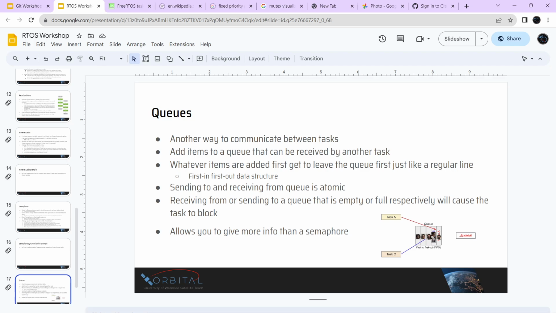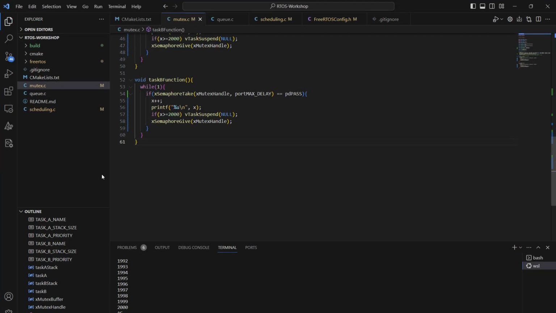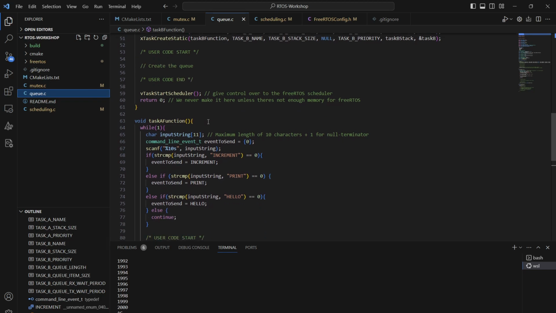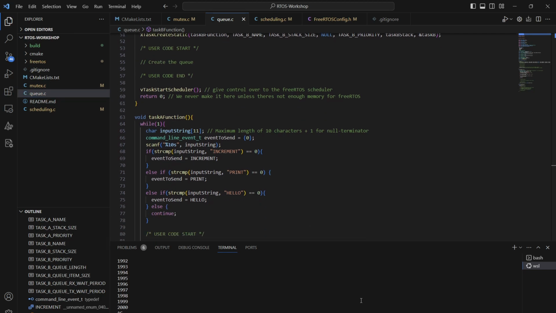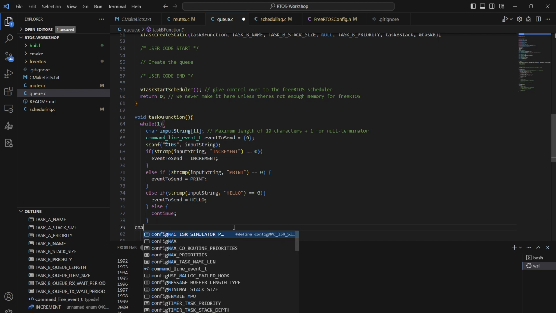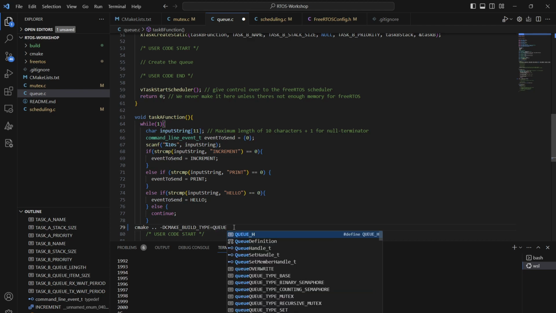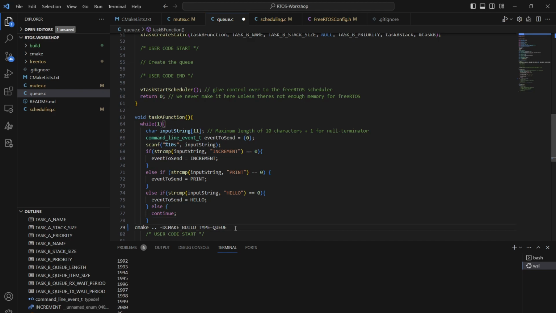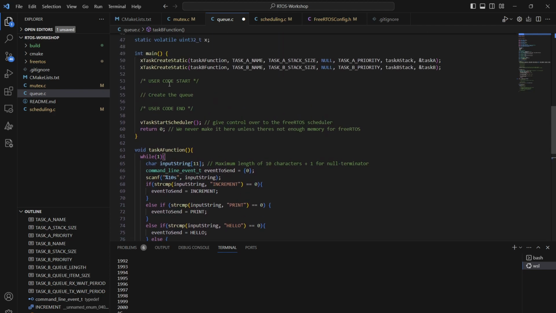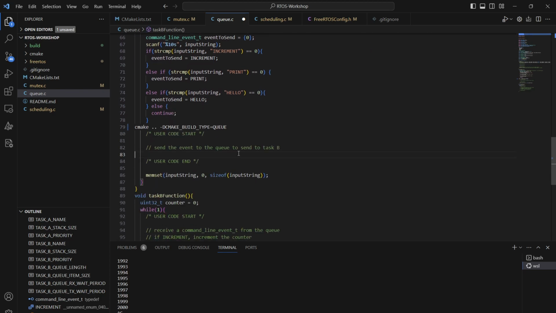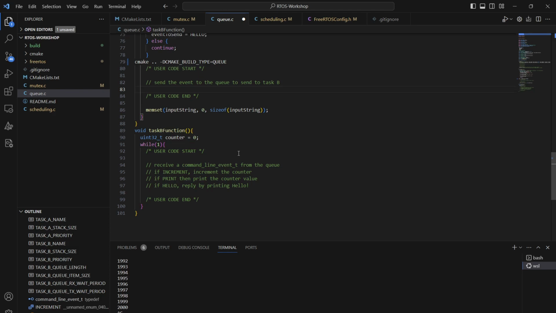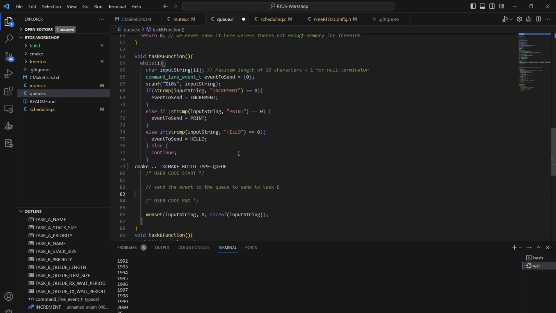Okay, so going back to the repo, we have another queue example. Same build steps as last time, except this time you're going to use cmake dot dot dash D CMAKE_BUILD_TYPE equals Q. So instead of mutex, just use Q. I added some user code start and end. There are three places where you need to add some code to this, and you guys can try that.